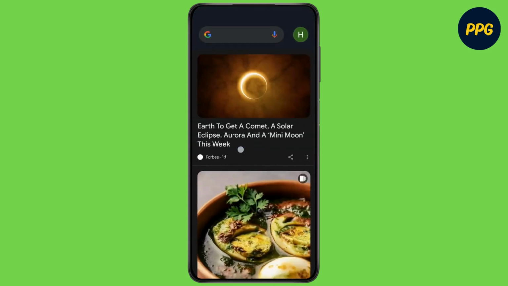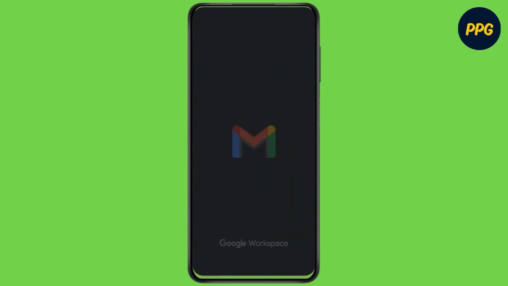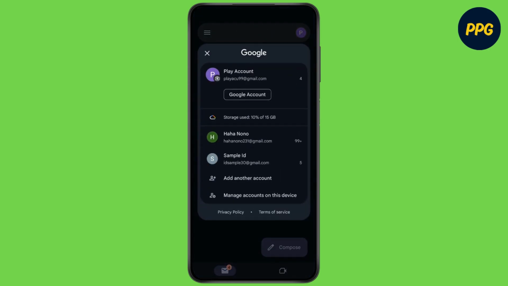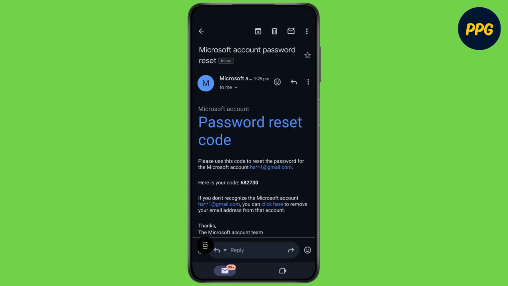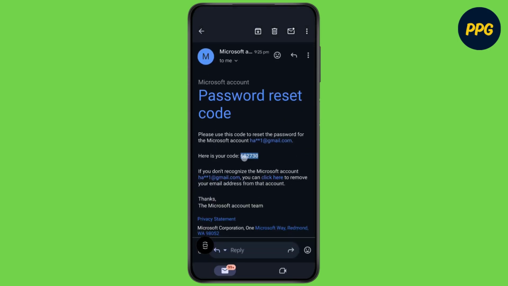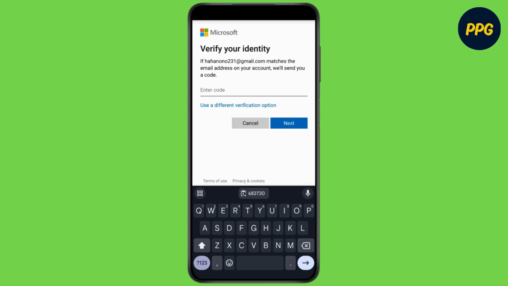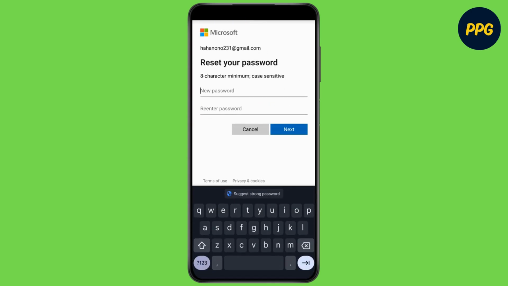Now go back to your home screen and open up Gmail. Now open up the mail, tap the code. Now tap on copy, go back to the browser and paste the code. Now tap on next. Now create a new password and tap on next.